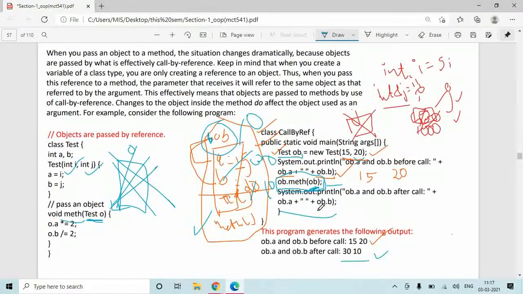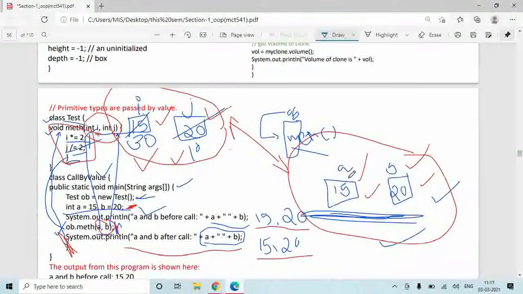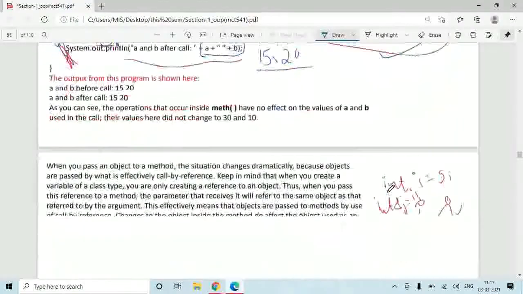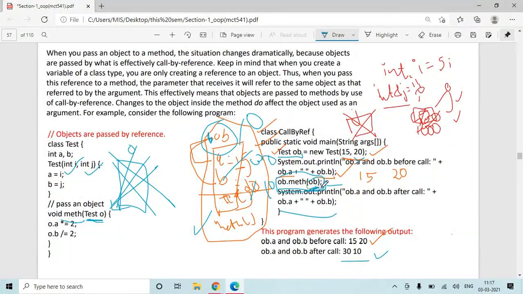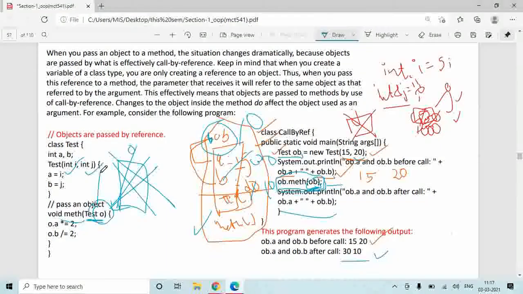In the earlier program, you were making changes in variables i and j, and i and j were not related to variables a and b. But here you are passing this ob and accepting it in variable o. It means you are not creating a new variable o. You are simply assigning a reference name, an alias name o, to the already created object ob. So this is how call by reference works, and this is the difference between call by value and call by reference.